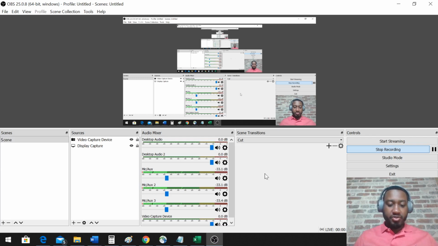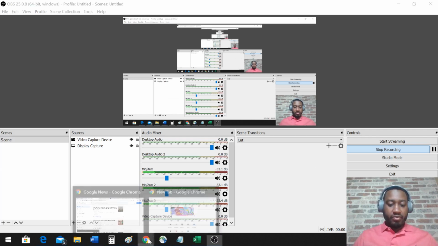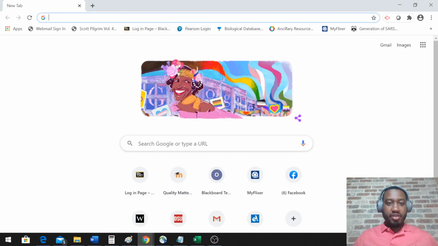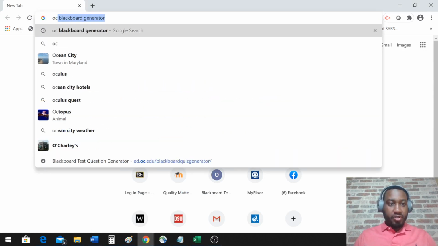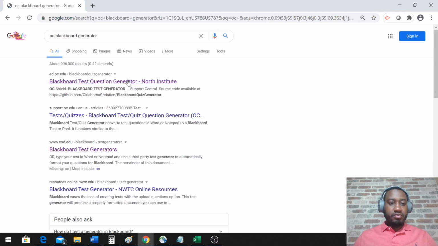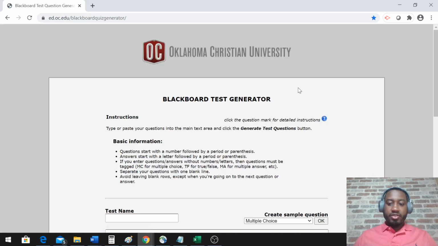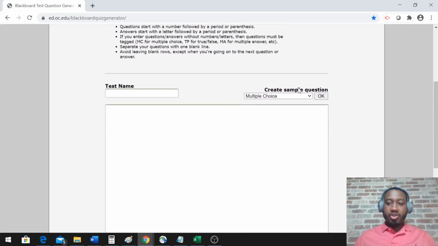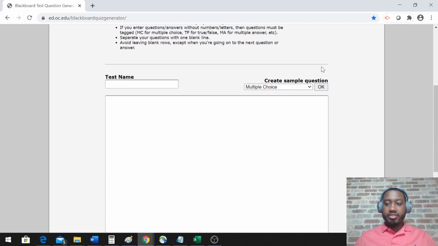So first thing you want to do is go to Google, type in OC Blackboard generator, and it's the one that says Blackboard Test Question Generator North Institute. So you click there, and let's talk about the different types of formats that you can use for these assessments.